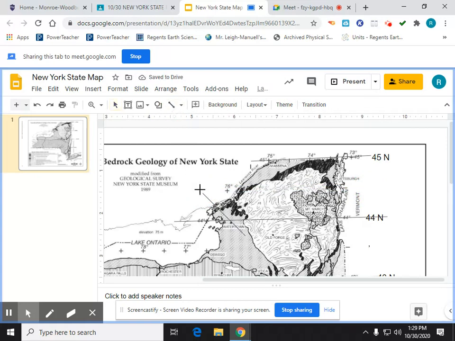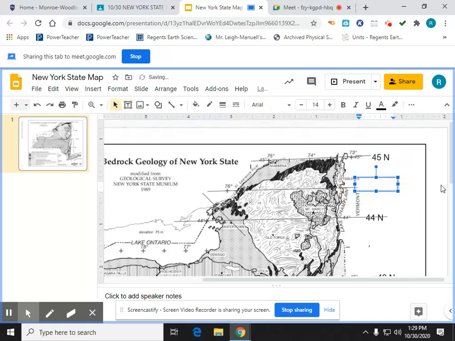Oops, let's do that again. Now, before we do the label, make your text box out here for your label on this. Of course, this is in between 44 and 45, right? So we know it's 44, but we don't call it 44.5.